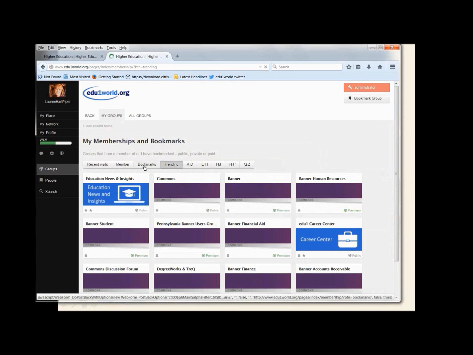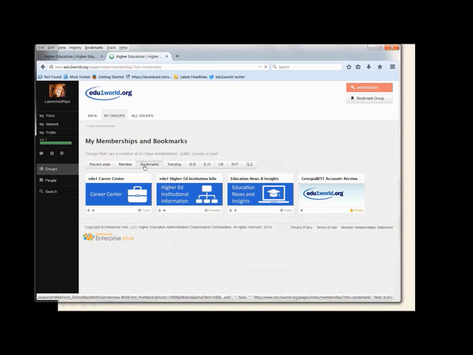Now, in order to bookmark these groups and indicate that these are your favorite, we've made it much easier. So you'll see that out of all of the groups that we have within EduOne World, we're able to bookmark so that I can just be displayed with those that are important to me, so I don't have to go hunting around to find those groups.